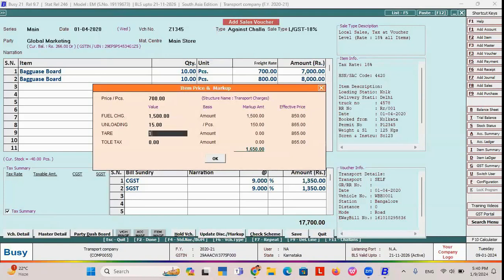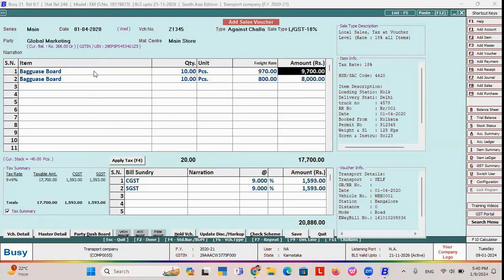I'm mentioning tier charges of 1000 rupees. I'm mentioning toll tax charges of 50 rupees. Okay, so ये आपको ऐड हो जाएगी.